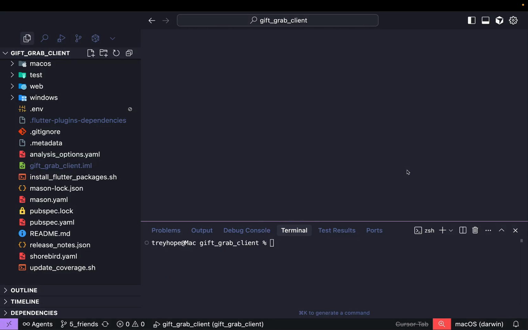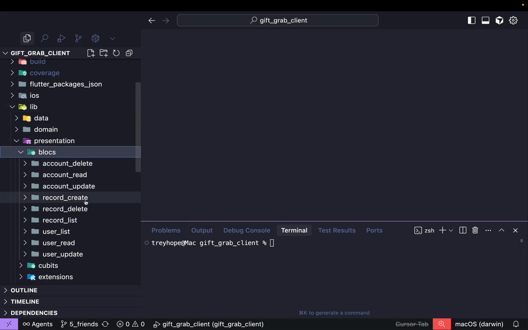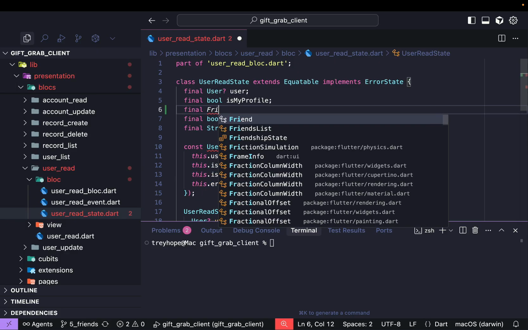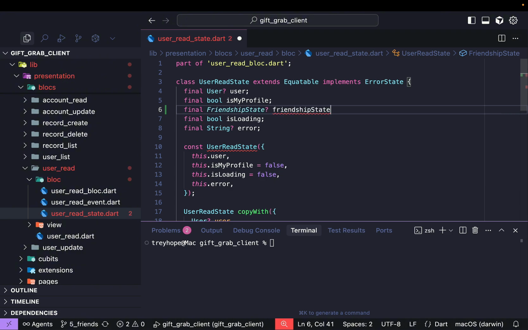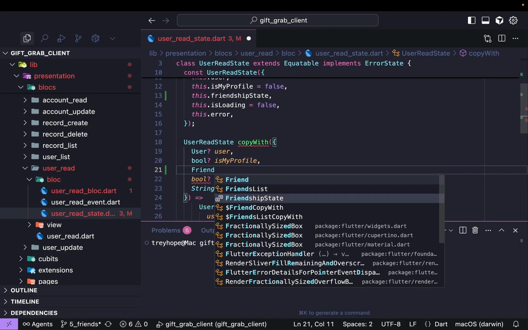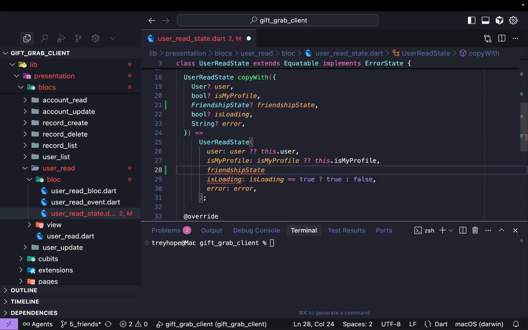Now that the server is giving us the RPC function for determining a relationship between 2 users, we need to now update the client app to be able to use that same RPC function. And we can start with the profile page. I'm going to go over to the user read block, and I'm going to add a nullable friendship state here. This will represent, is this user a friend of mine or not? And I'll add it to the copy with as well.